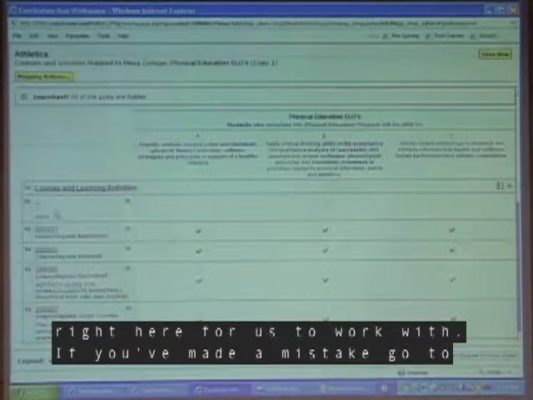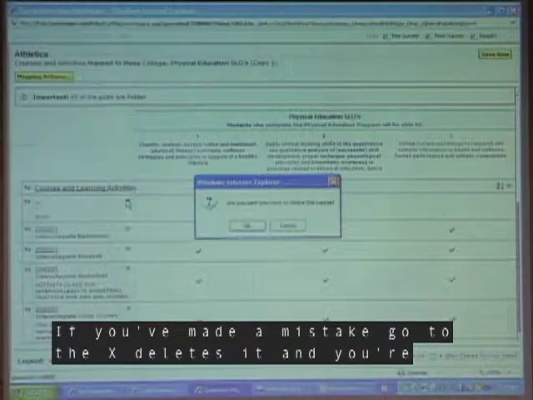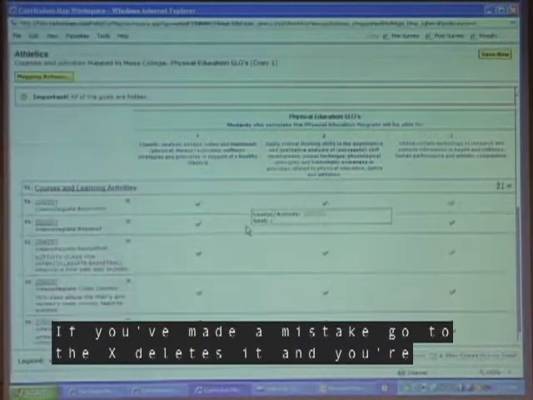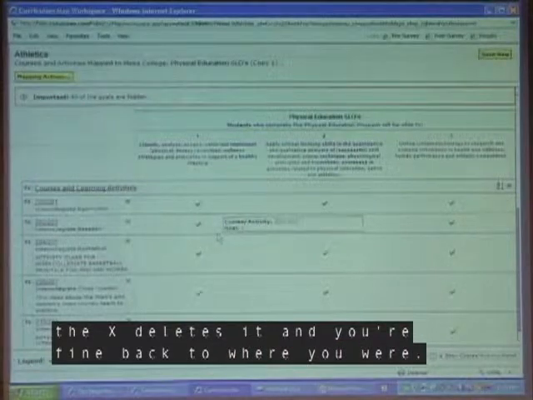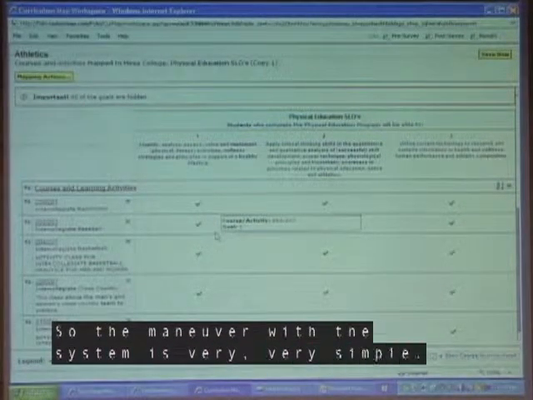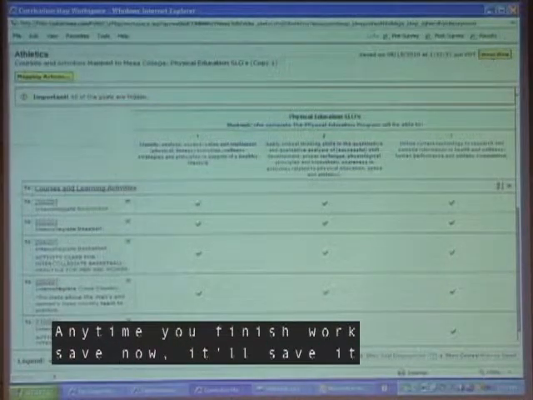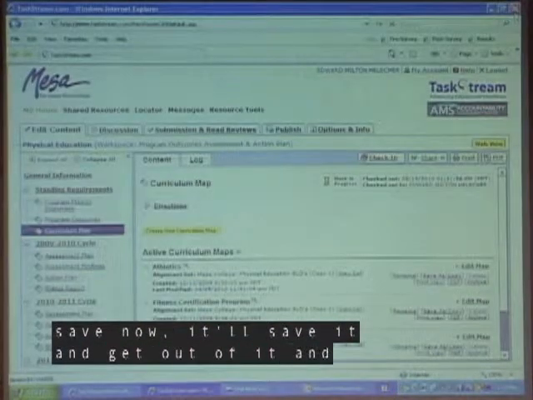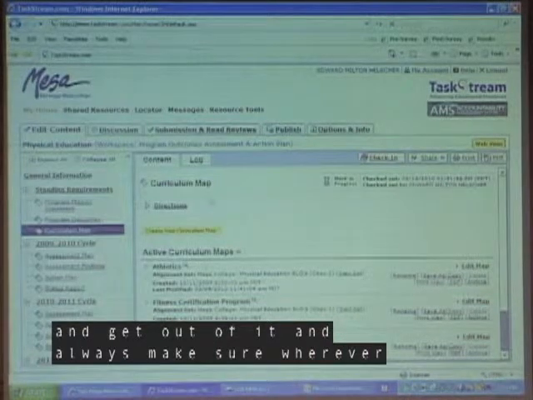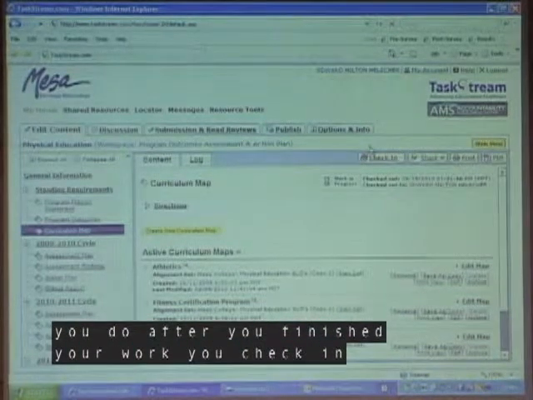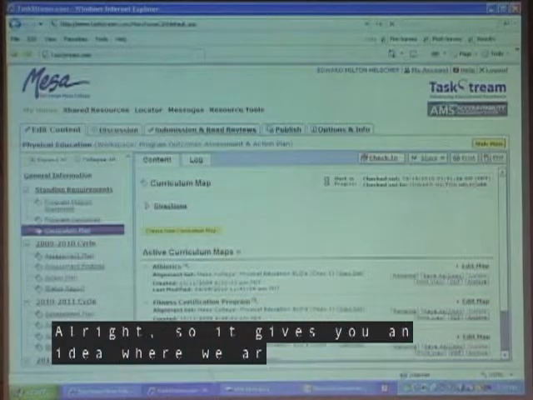If you've made a mistake, go to the X, deletes it, and you're fine, back to where you were. So to maneuver with the system is very, very simple. Anytime you finish work, save now. It'll save it and get out of it. And always make sure whatever you do after you finished your work, you check in. All right, so it gives you an idea where we are and what we've done.